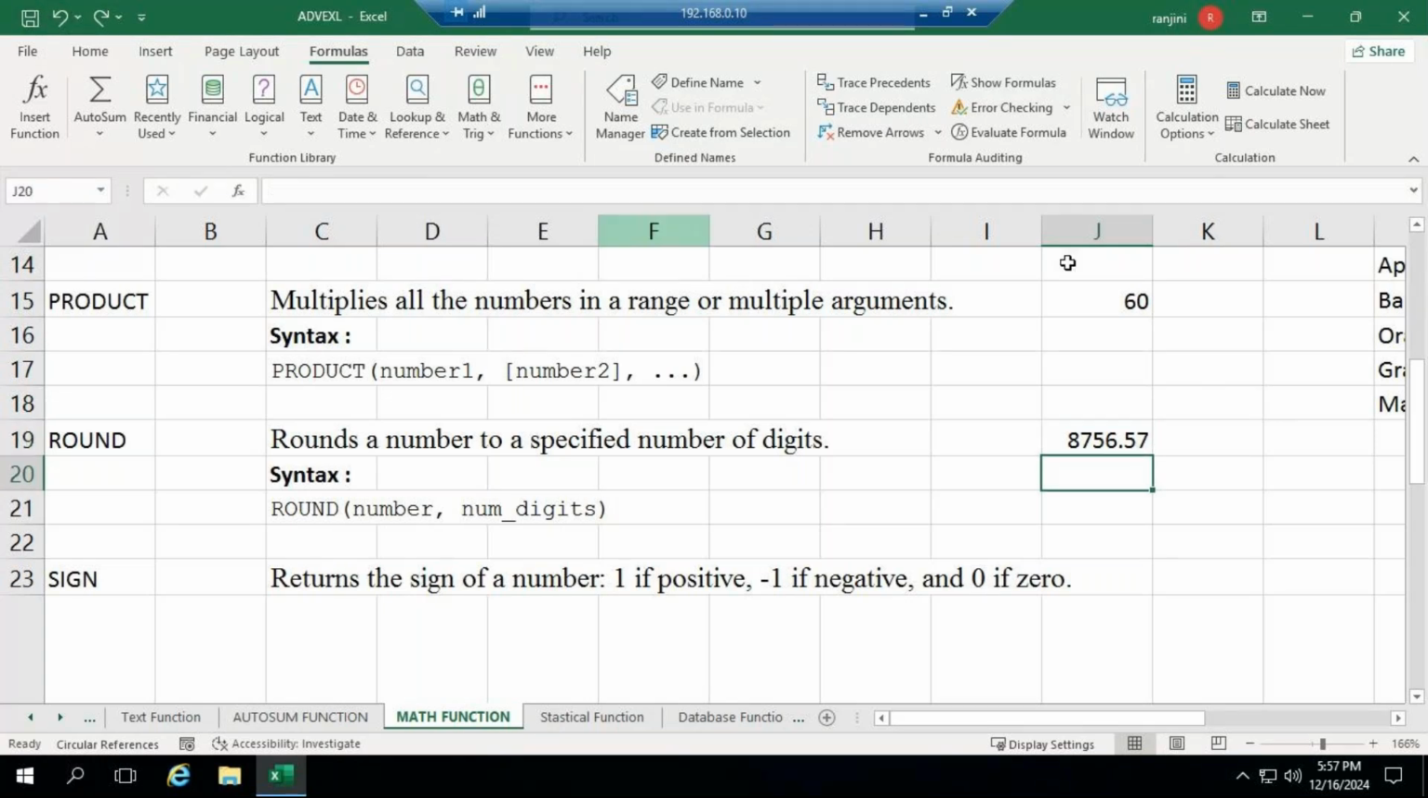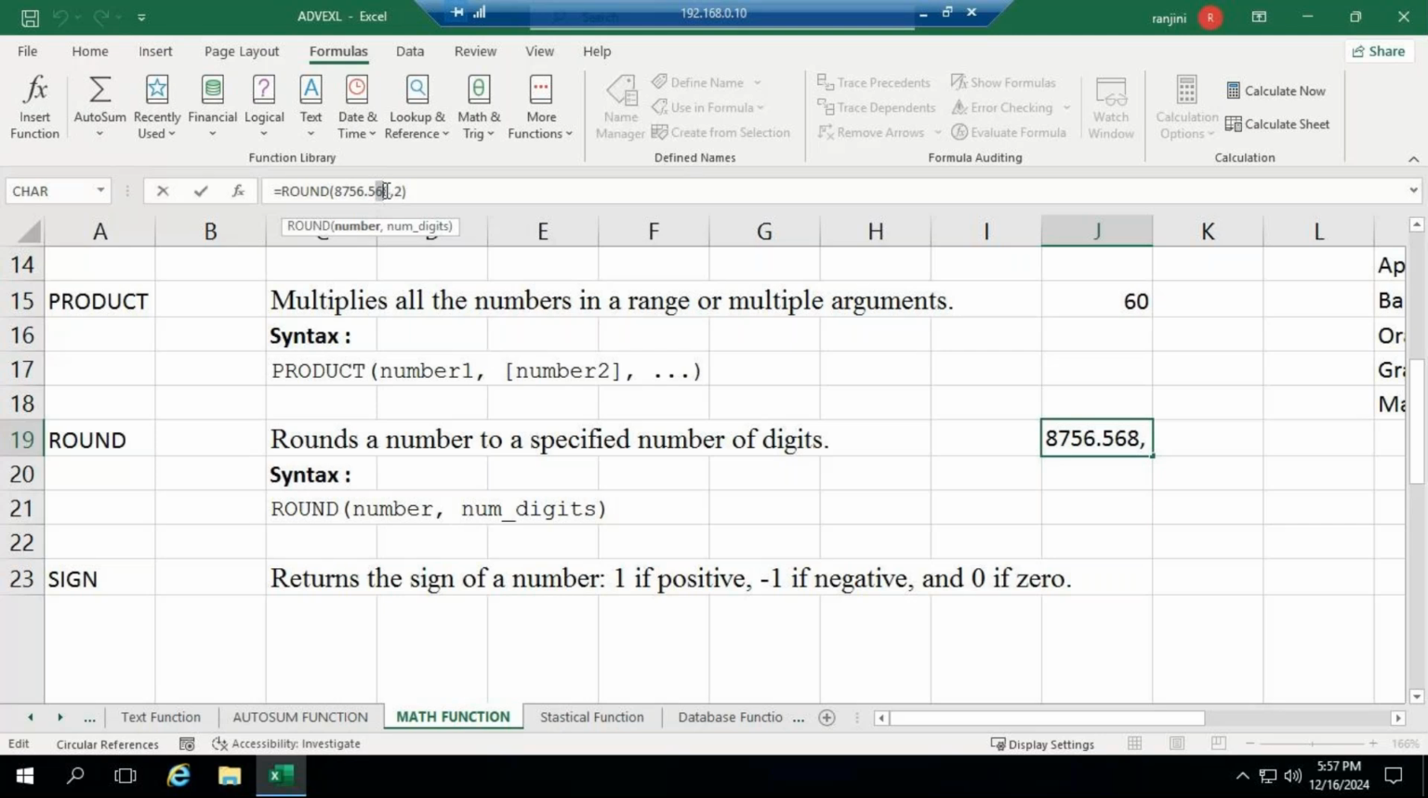When you are rounding the value, if you are rounding for second decimal place, the third decimal place value should be 5 and above if it has to get rounded. If it is below that, it retains the same value.